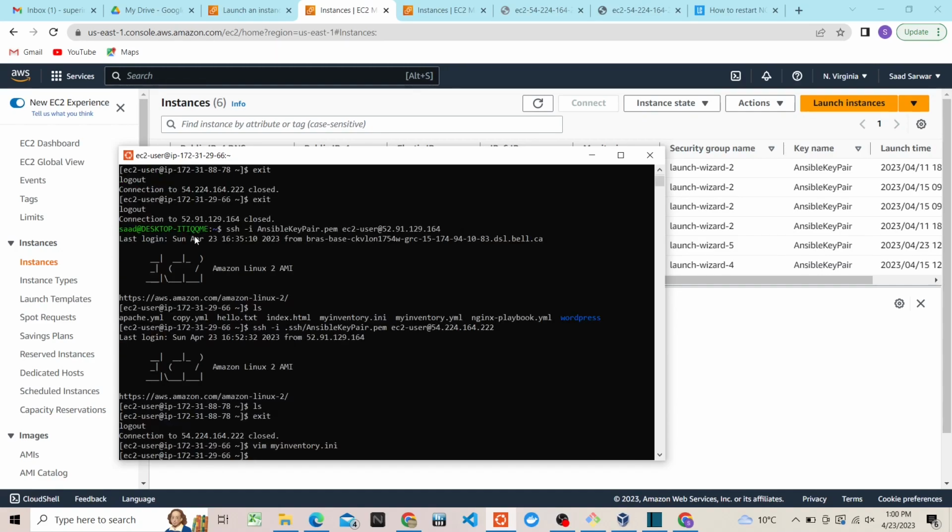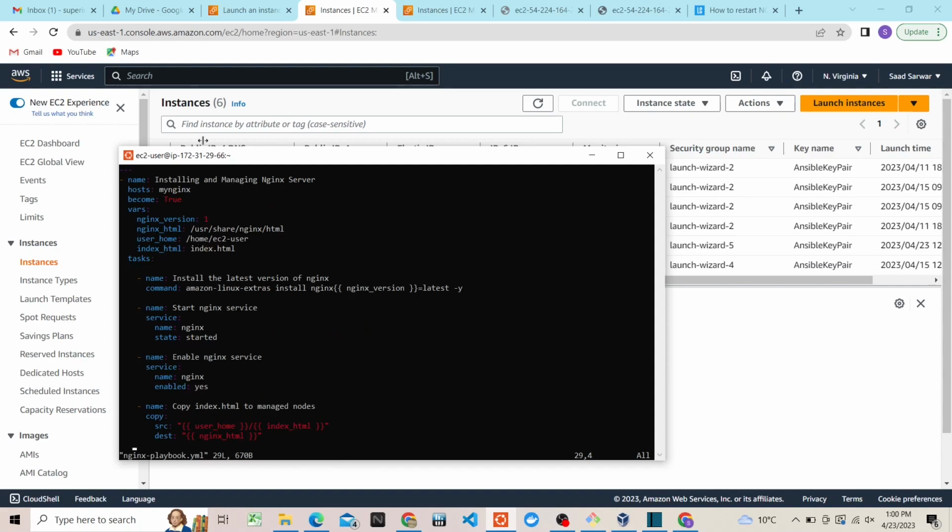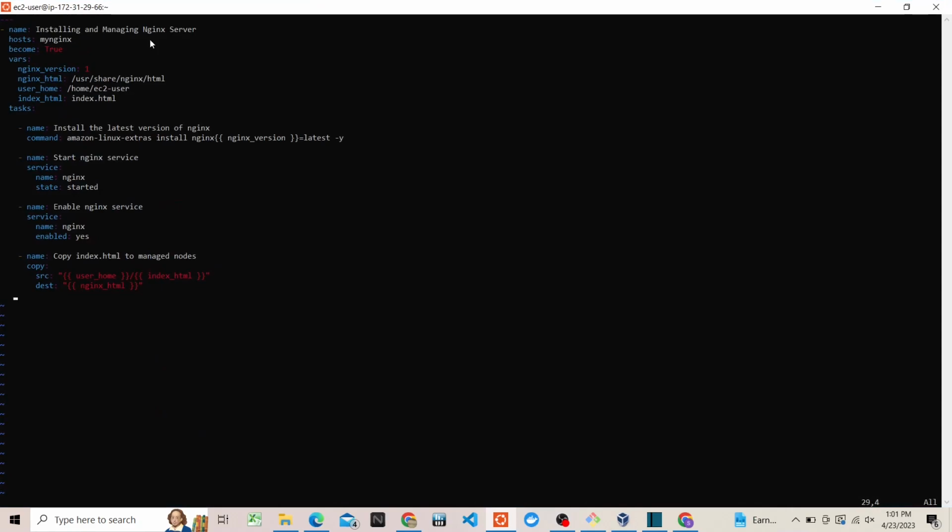And then I will go into our playbook. Let's go into our Nginx playbook. In this playbook, you see that we are going to install and manage the Nginx server. It will go into my Nginx host to install all these tasks.